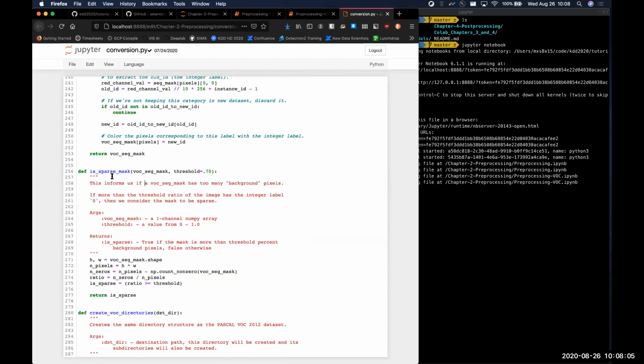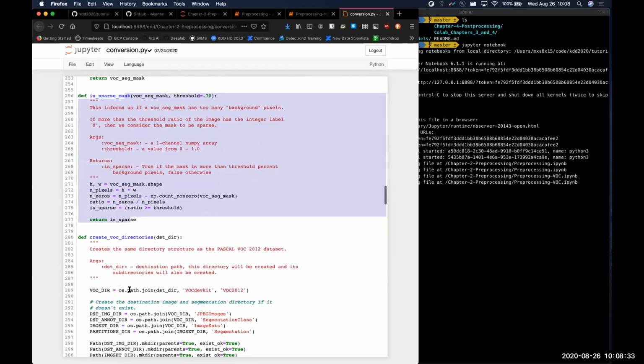Next up, we have a function that we wrote to detect if the mask is sparse. If we picked a bedroom scene and for some reason there's almost entirely background in this scene, we want to just toss it out. We figure it's not very useful for the model to overlearn what is a background and not learn enough what is a bedpost, what is a pillow, what is a chair. So that's just another aspect of the pre-processing that we're doing here.